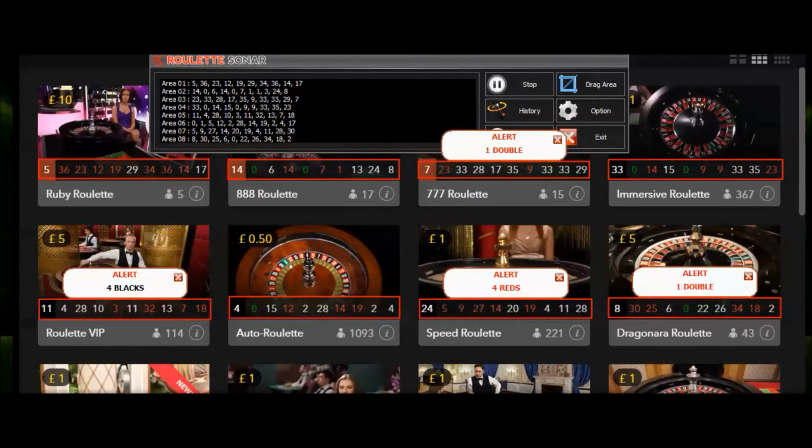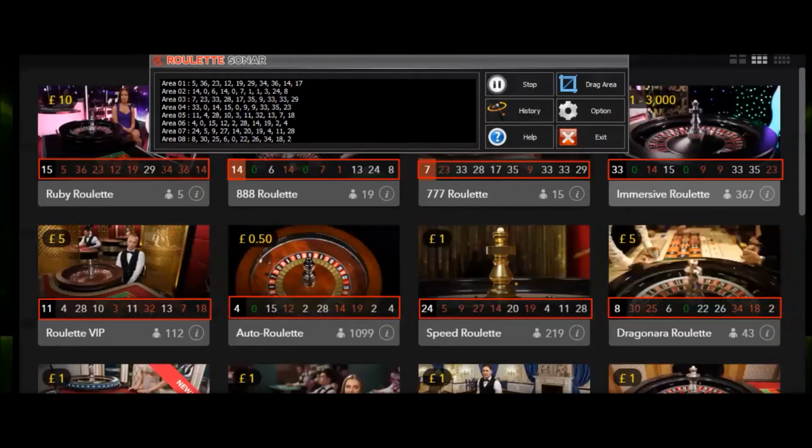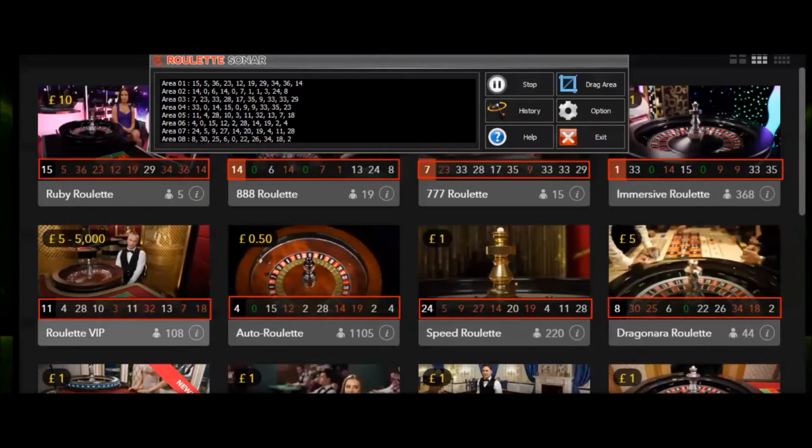Let's just cancel these off for a minute because I just want to reset. It's actually doing its job too well at the moment. It's recognizing all sorts of different things, so I just want it to settle down for a minute. So what's happening is that Roulette Sonar is monitoring all of these roulette tables for us. So I'm sitting here right now with a cup of tea. I can just relax, I can kick back, I can do whatever else I need to do.